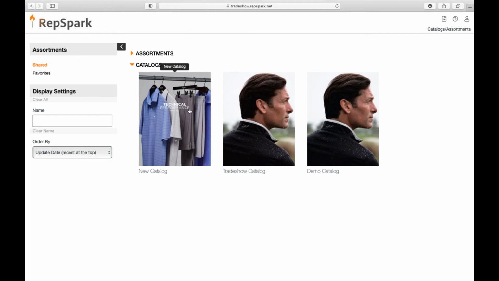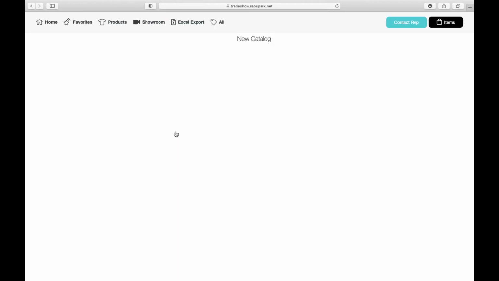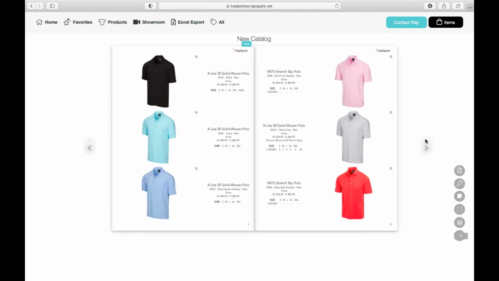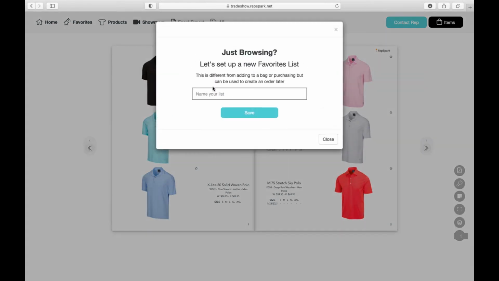You can do the same thing here within the catalogs. So I'm going to open the digital catalog that's been shared with guests. From here, I can flip through the catalog, and I could do the same thing. So if I wanted to start to digitally mark up a catalog, I can go ahead, I can click on the star. It's going to ask me to set up a new favorites list here with the catalog. So I'm going to call this my catalog favorites.